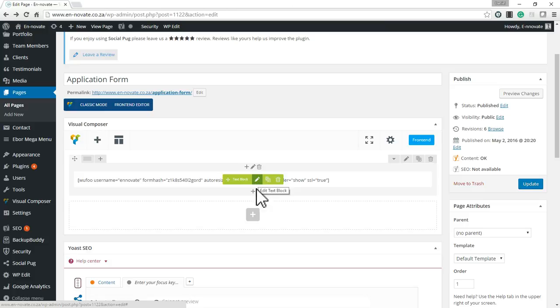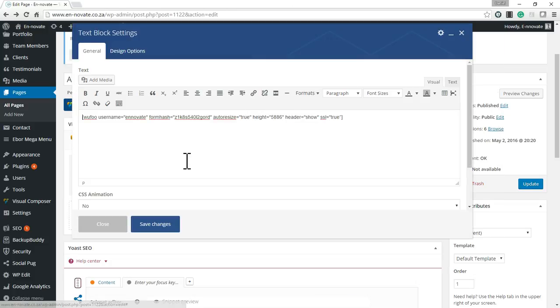You click edit, and the En-novate username is En-novate, and this is the thing you need to change here. Make sure it's using the correct hashtag, which you should be able to get from Wufoo.